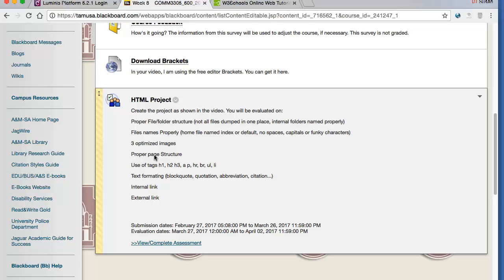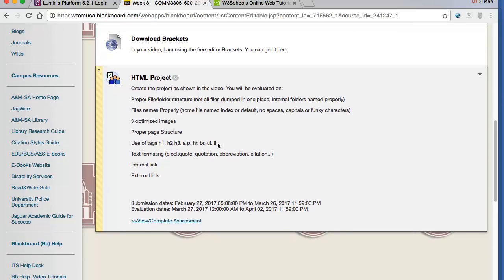My proper page structure, I have my HTML tags that open and close. I have my head tags. I have my body tags. That's my page structure. I used all the tags that were requested. We have to do text formatting. And I put in an external link. I'm going to remove this internal link because we're only going to make one page for this particular project. But what do I mean by text formatting?